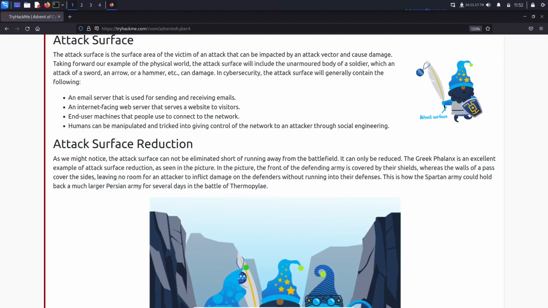Attack surface. The attack surface is the surface area of the victim of an attack that can be impacted by an attack vector and cause damage. Taking forward our example of the physical world, the attack surface will include the unarmored body of a soldier, which an attack of a sword, arrow or hammer could damage. In cybersecurity, the attack surface will generally contain the following: an email server used for sending or receiving emails, an internet-facing web server that serves a website to visitors, end-user machines that people can use to connect to the network. Humans can also be manipulated and tricked into giving control of the network to an attacker through social engineering.